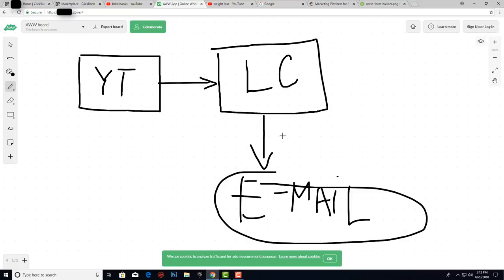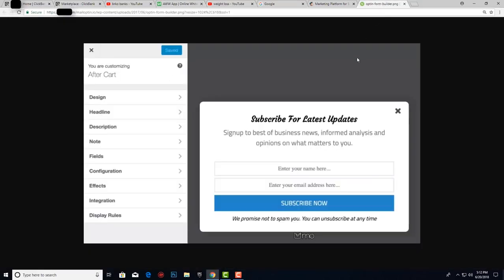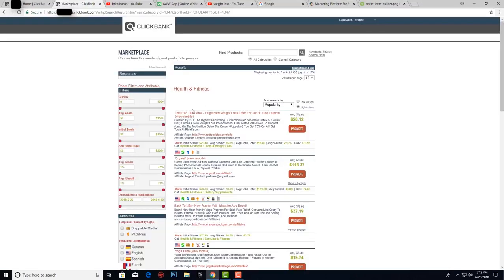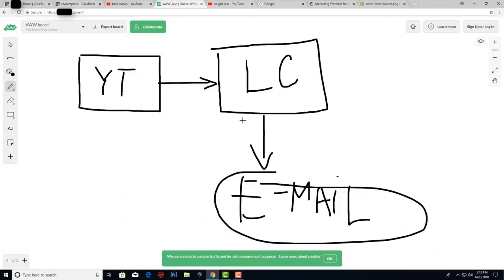We're going to collect email, which is really important because this is the most valuable thing you get here, because we're going to send them emails in the future asking them to buy our product. And the next thing, when your customer clicks on subscribe, you are going to redirect them to your affiliate link from Clickbank.